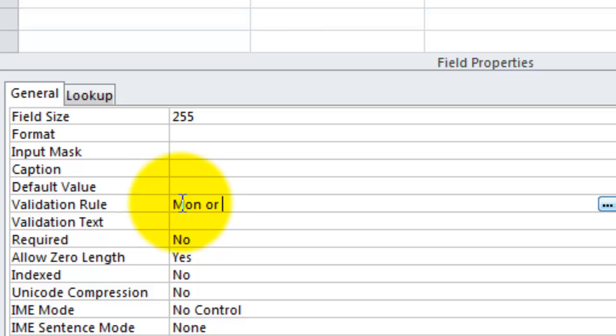I'll make sure I use capitals here because it's capitals that we have to start with. Then I just carry on doing this, through to Fri, Sat, and Sun. So there is my rule written in, which means that the user can only type in Mon, Tue, Wed, Thu, Fri, Sat, or Sun.